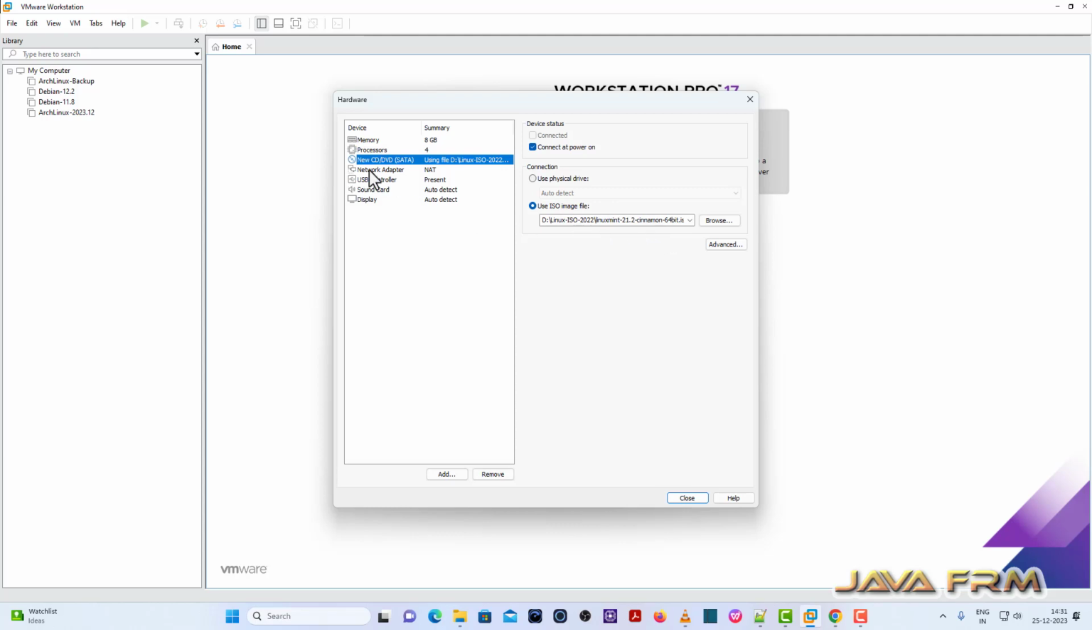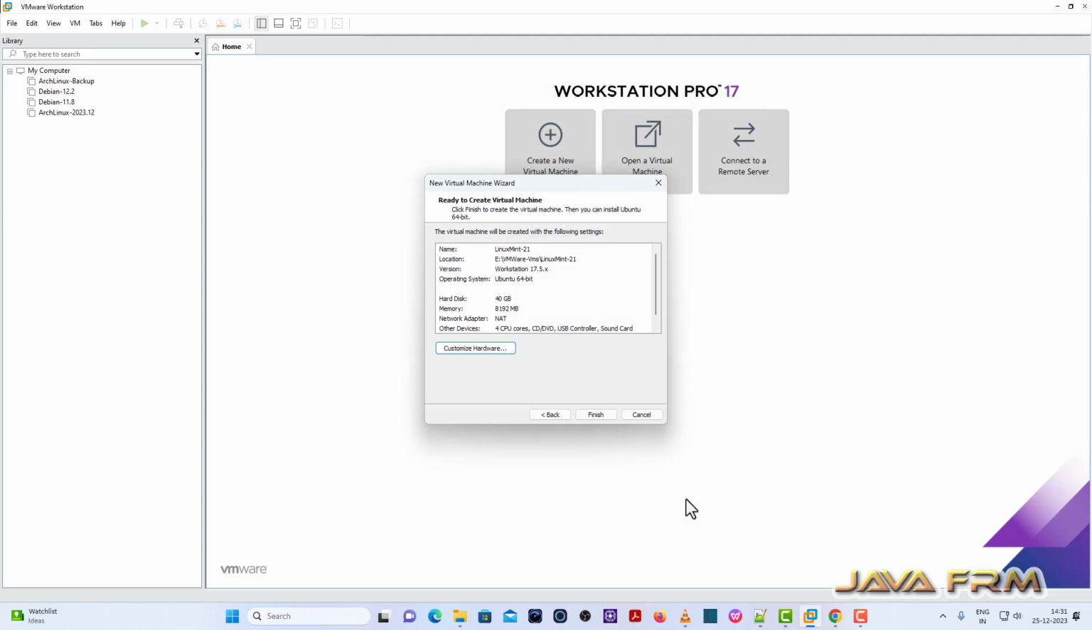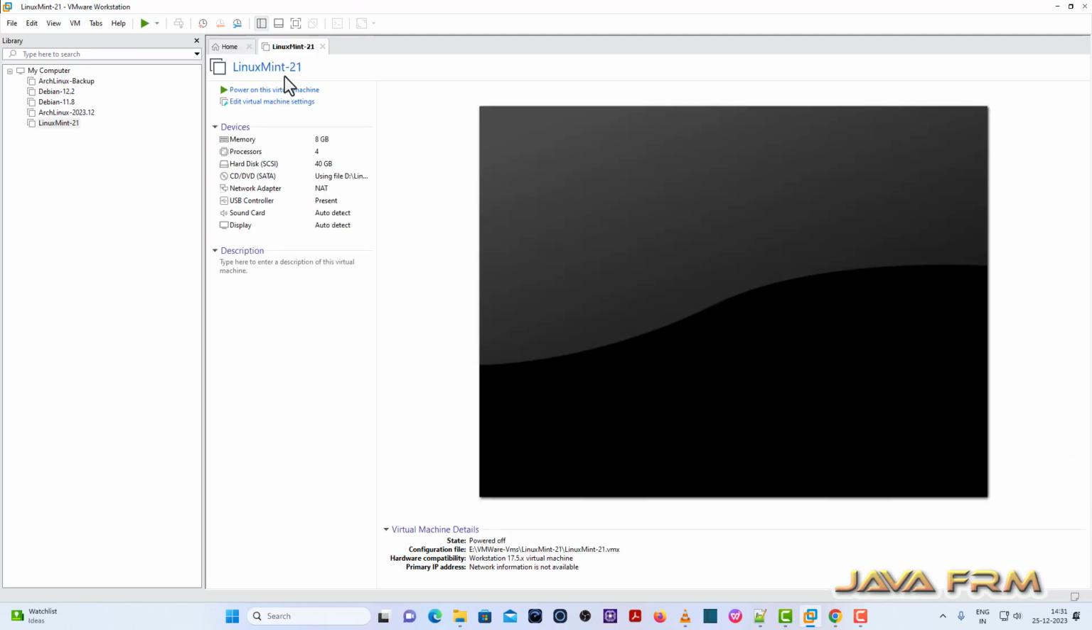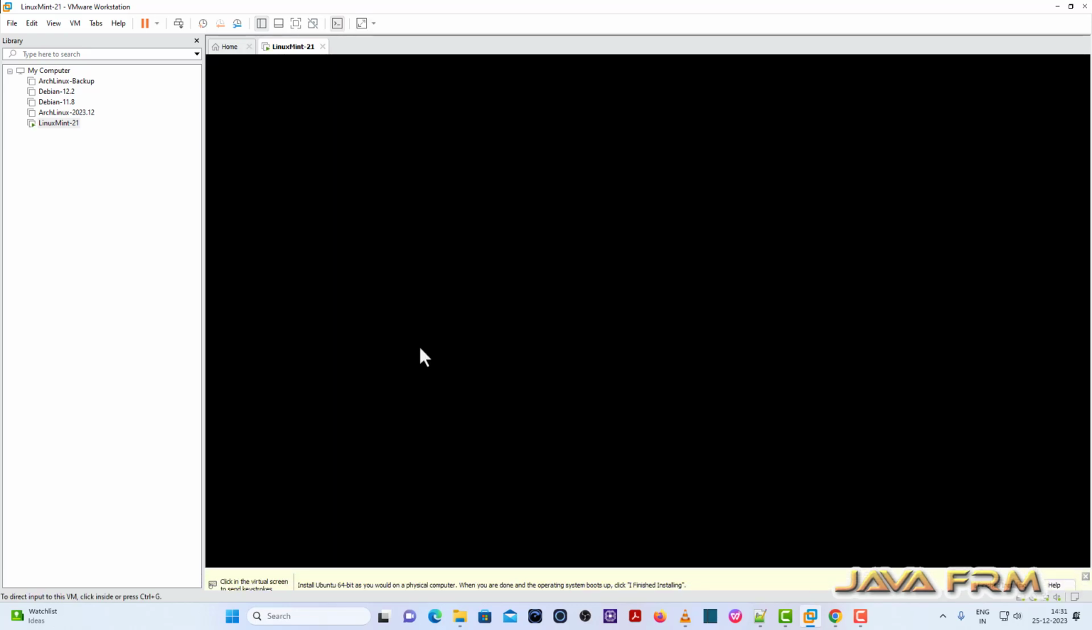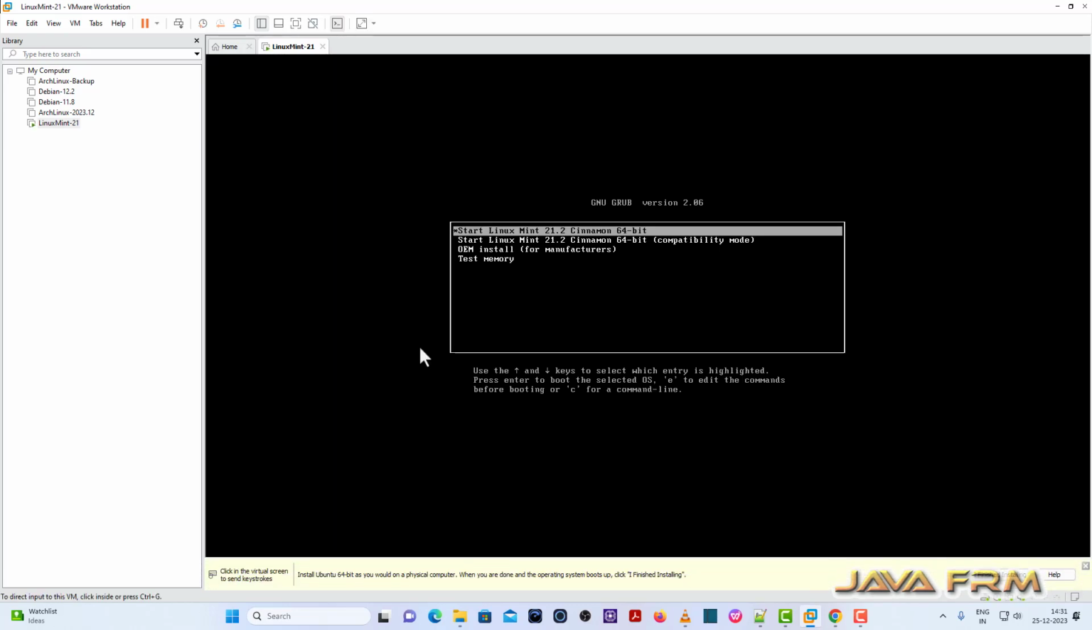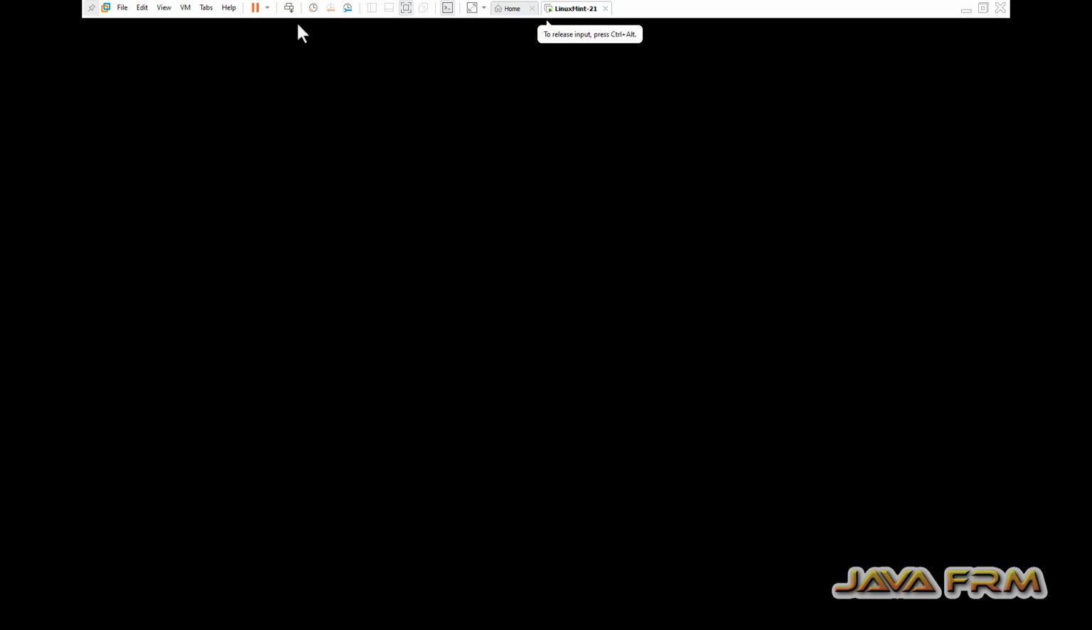So that's it. So network will be NAT. Okay, so we need internet connection. That's it. Okay, now let us start the Linux Mint 21 virtual machine and start the installation. Let me go to full screen.